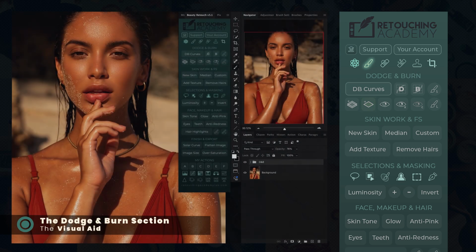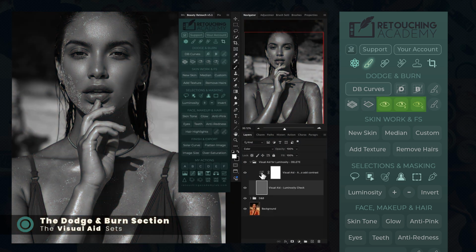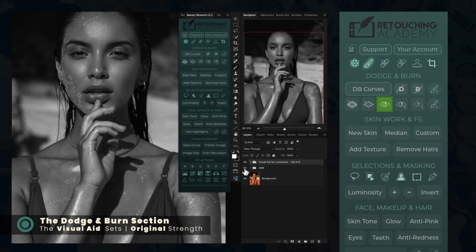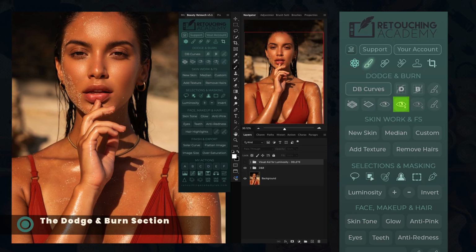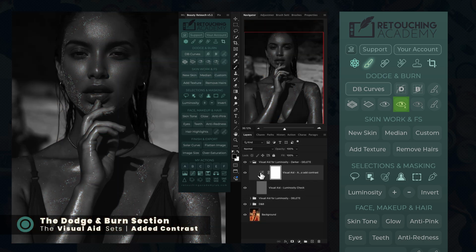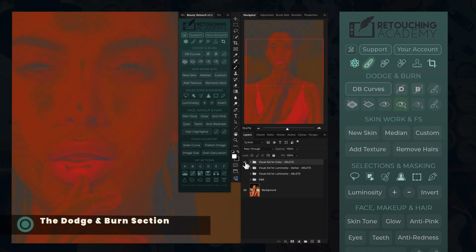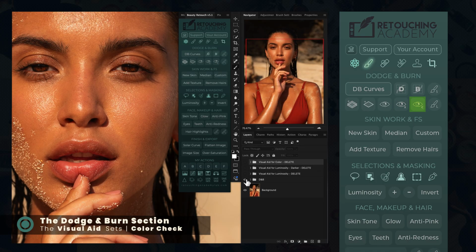The next three buttons with the eye icons are your visual aid layers, a la carte style. The first button creates the same visual aid set of layers as in the full Dodge and Burn Curve setup, but only with the luminosity check layer and without the color check. The second, with the little letter X, is a higher contrast version of the same visual aid setup. The third button creates a standalone visual aid with just the color check layer.